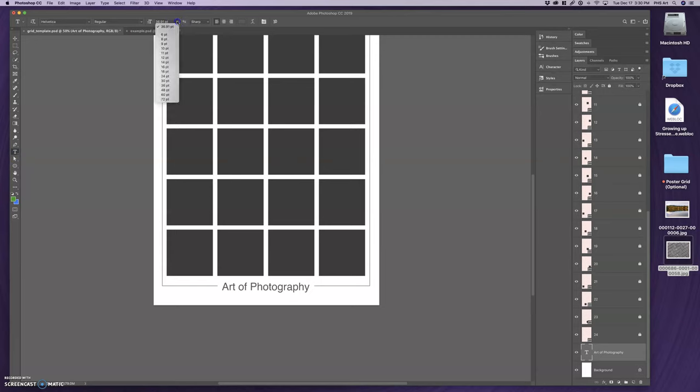Now it's a tiny bit big, so all I have to do is click on my text tool and go up here, and I'm going to change it to 30 instead. Now let's go up to 34. Okay, that looks good. Now I'm just going to grab my move tool and move it over.